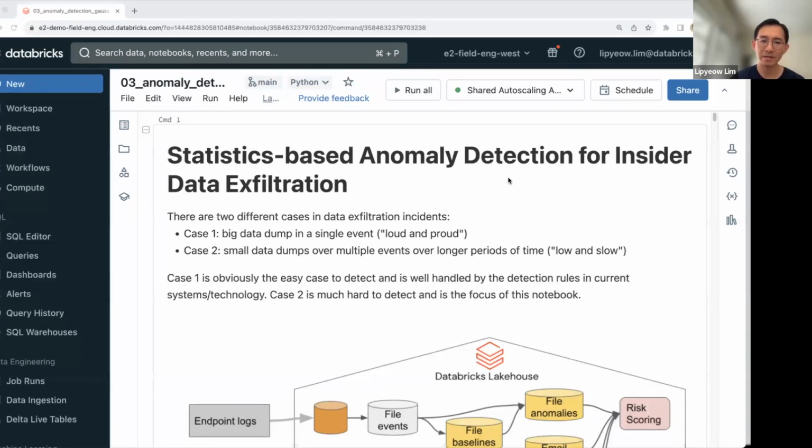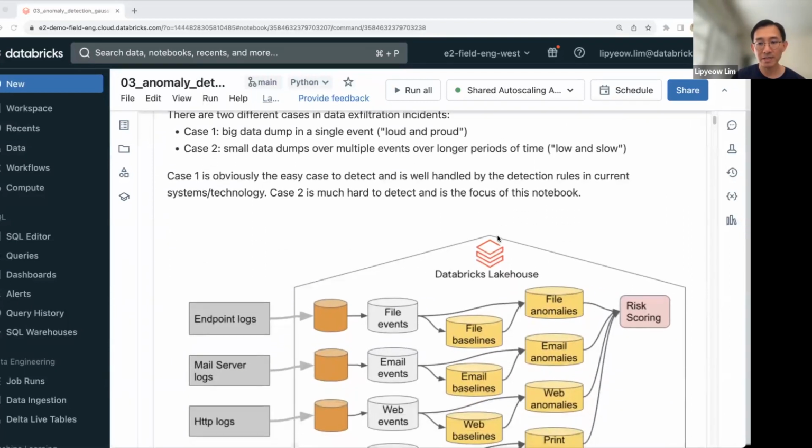This really means the threat actor is trying to cover their tracks. They are trying to do small data dumps over multiple events, sometimes over multiple modalities over long periods of time. So this is much harder to detect, and is what we're going to address in this notebook. So this is the setup.